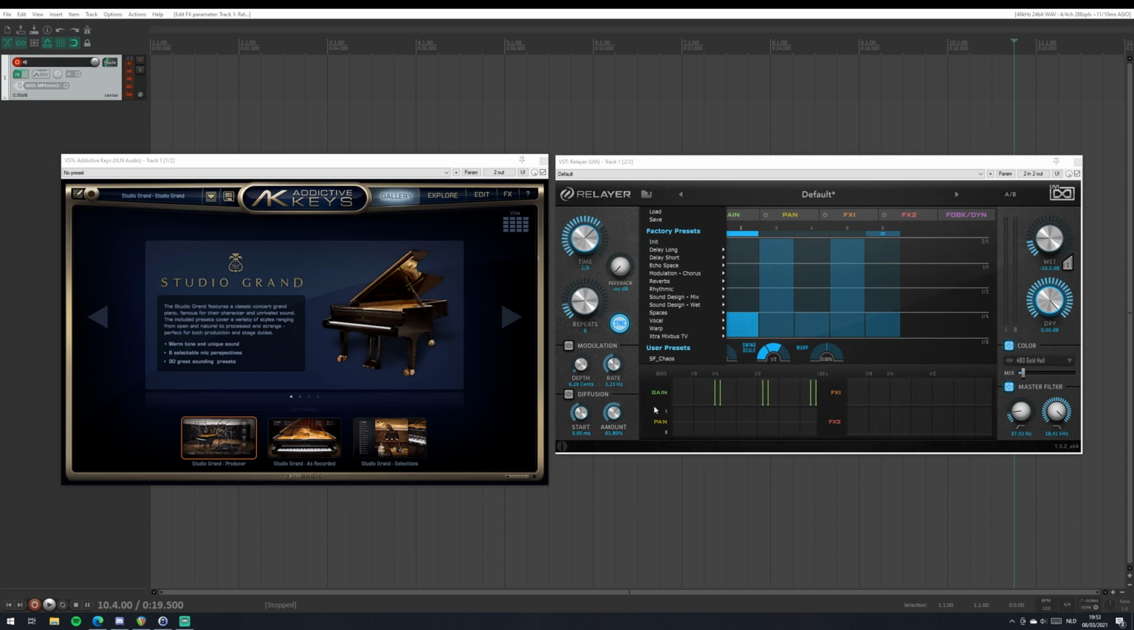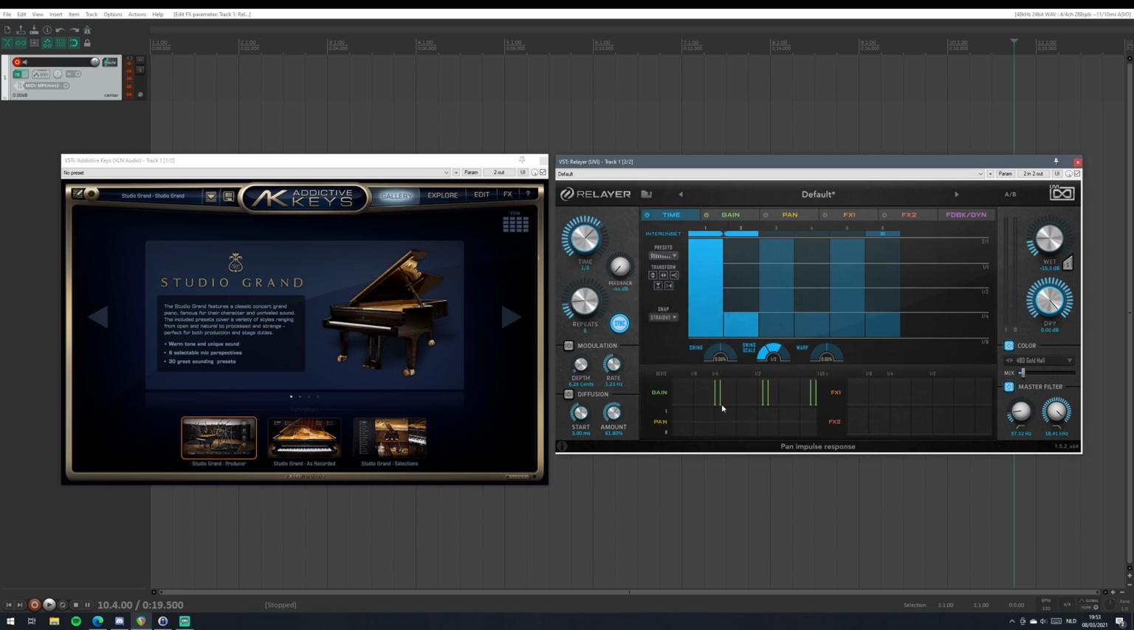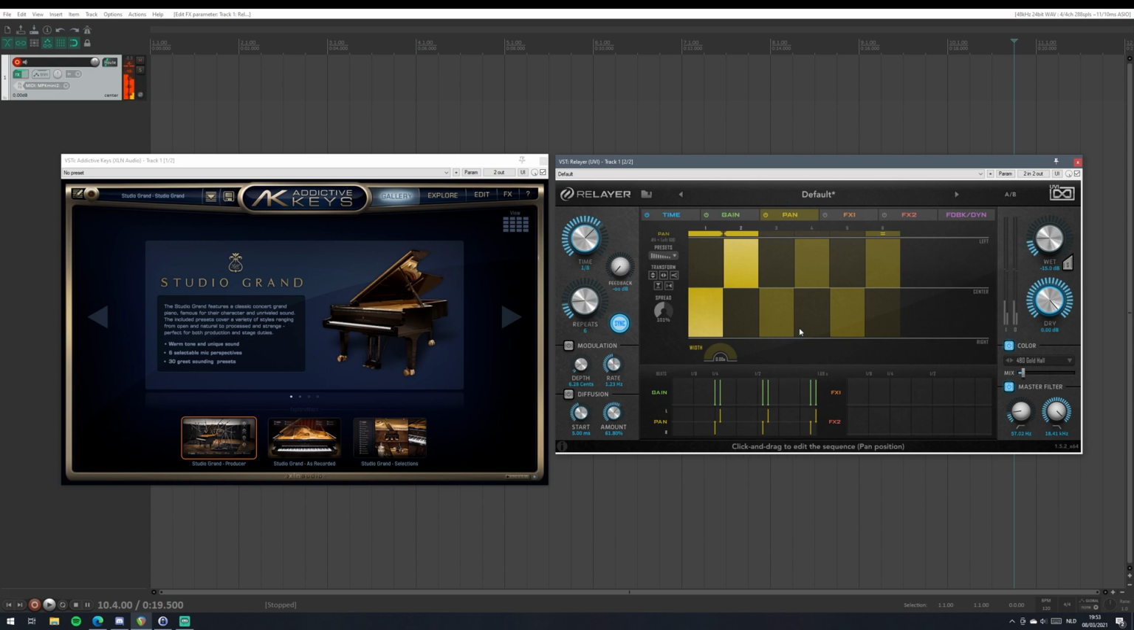And you can do the transform thingies. And you get one of these for pan as well. So this is what you heard in the intro. Right now it's set to a 2-bar pattern where it goes left right. So this is basically ping pong.